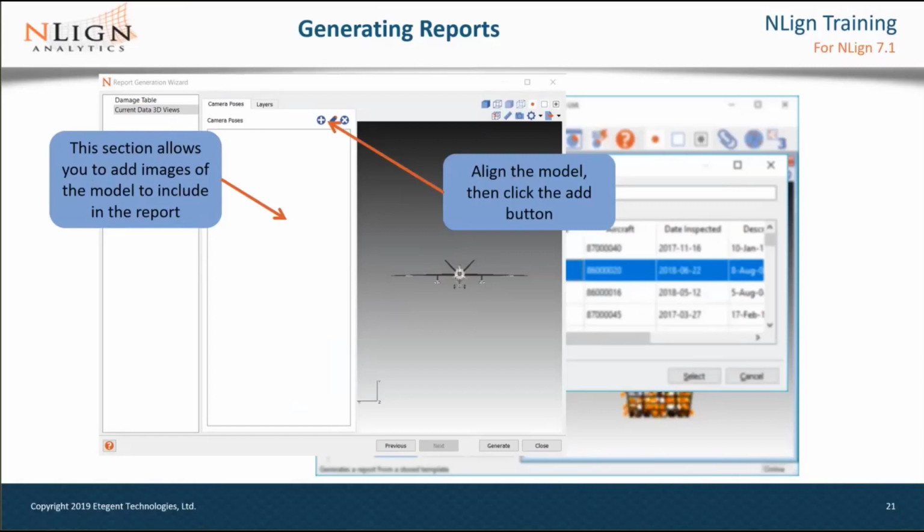Just going back to the tags that we talked about, this screen is only available if you are using a view data type. If you want pictures of the model or anything, you have to make sure that's specifically called out in your report template.